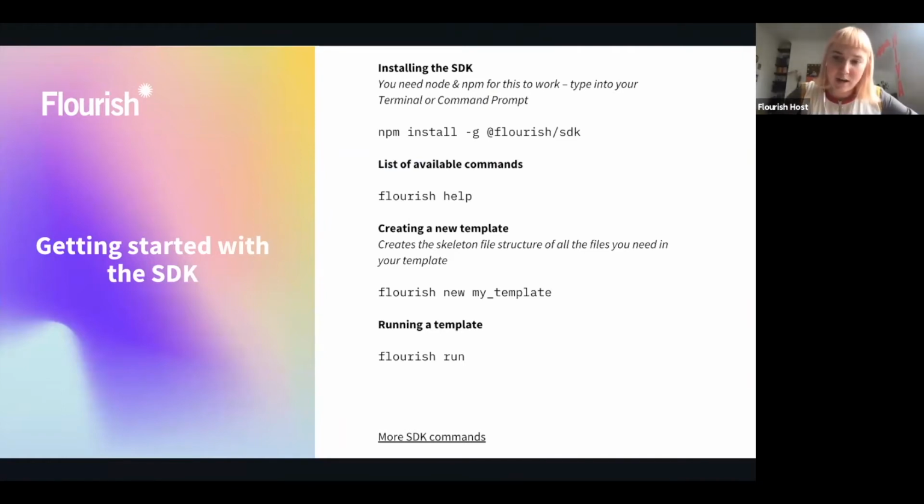Next, I'm going to create a new template from scratch and show you what is included in that, because what you can do with this SDK is type flourish new and then a template name, and then it will create all the files that you will need to get started with your template. So you don't have to worry about getting everything in the right structure and which file format you need and things like that, as that is done for you.